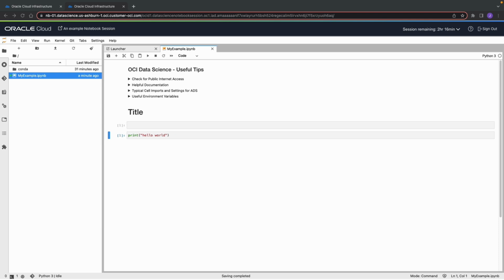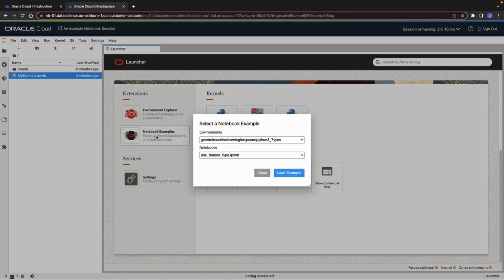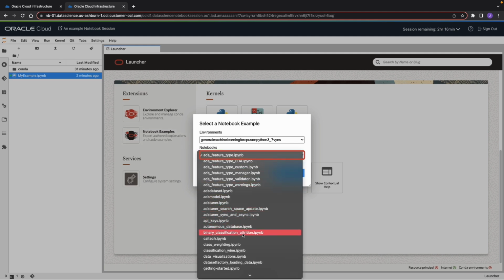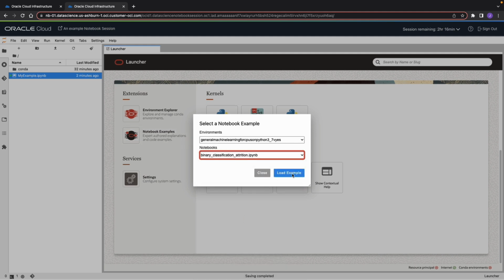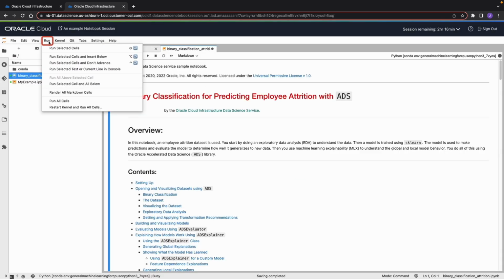Now let's look at a more complicated notebook by looking at a notebook example. So we'll go back to the launcher and select our notebook examples. In this pre-installed Conda environment, which I added but you will learn how to do in detail in a later lesson, the following notebooks are available, and I'm going to choose the binary classification attrition and click Load Example. Now that it's loaded, I can go and run all cells.